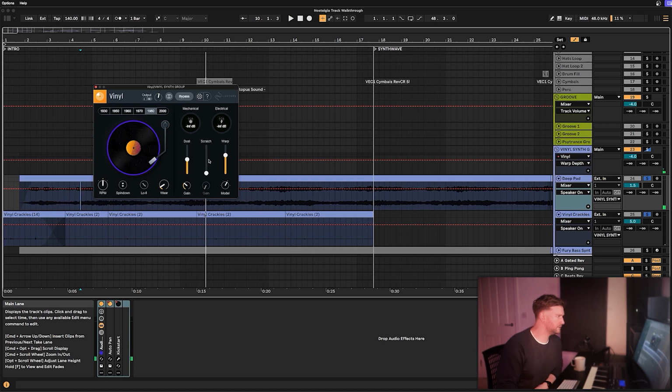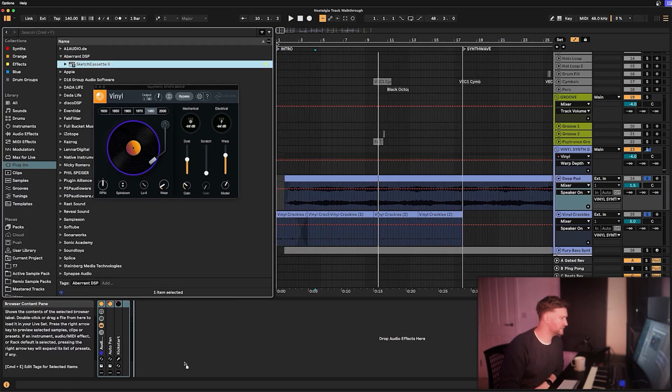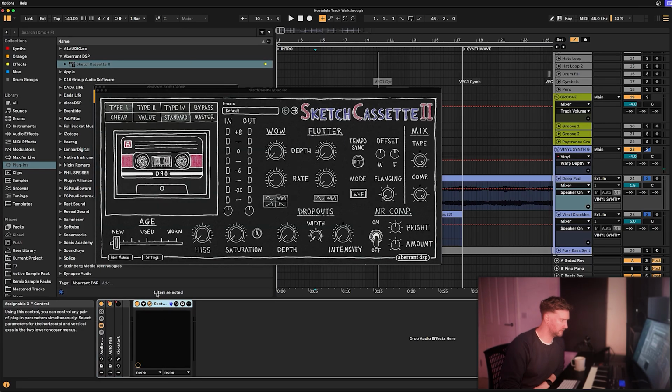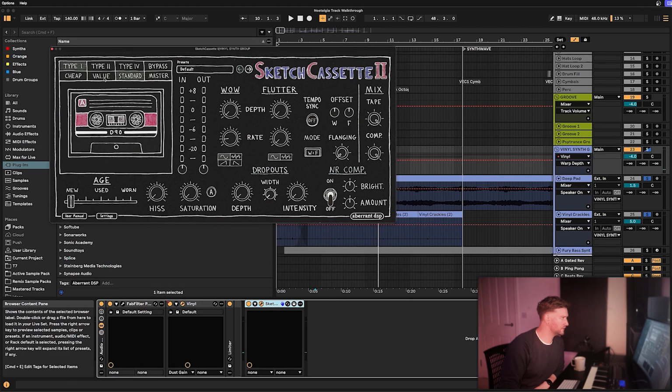I don't tend to use this one anymore. There's a much better one. This one's Sketch Cassette by Aberrant, I believe, which is not for free. You do have to pay for it, but I think you've got much more control. You've got all these different cassette types. You can control how worn it is.